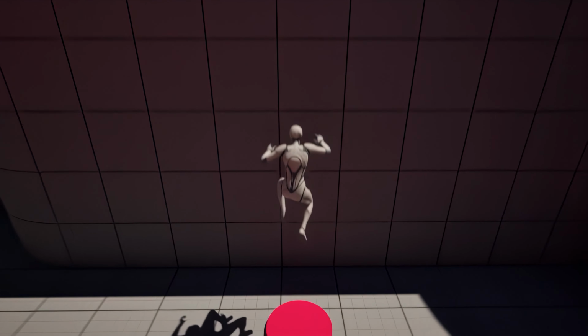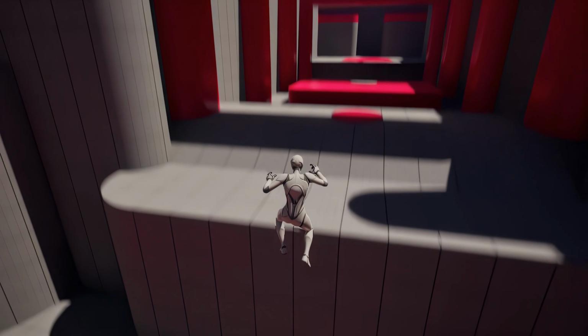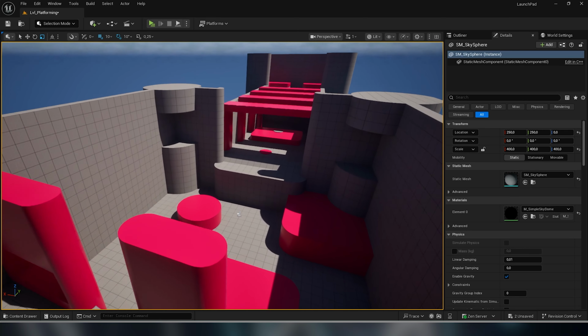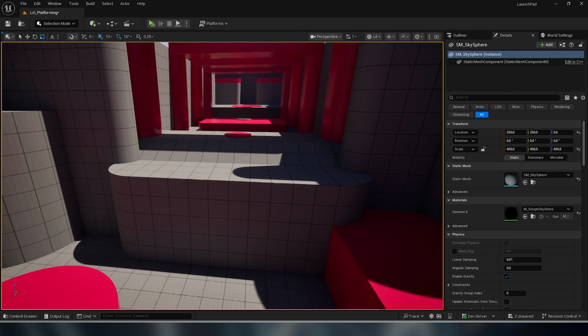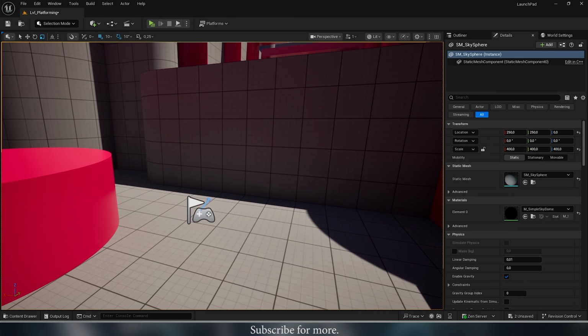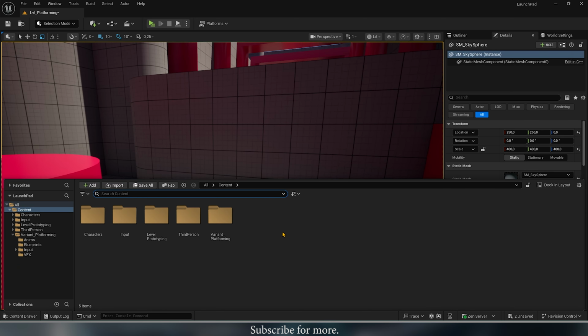From this to that, then to this. Let's learn. Right, we're in the platforming variant inside the third-person template. These red bits might be green on your end. I just changed the material. Anyway, I hit Ctrl and Space to open the content browser.